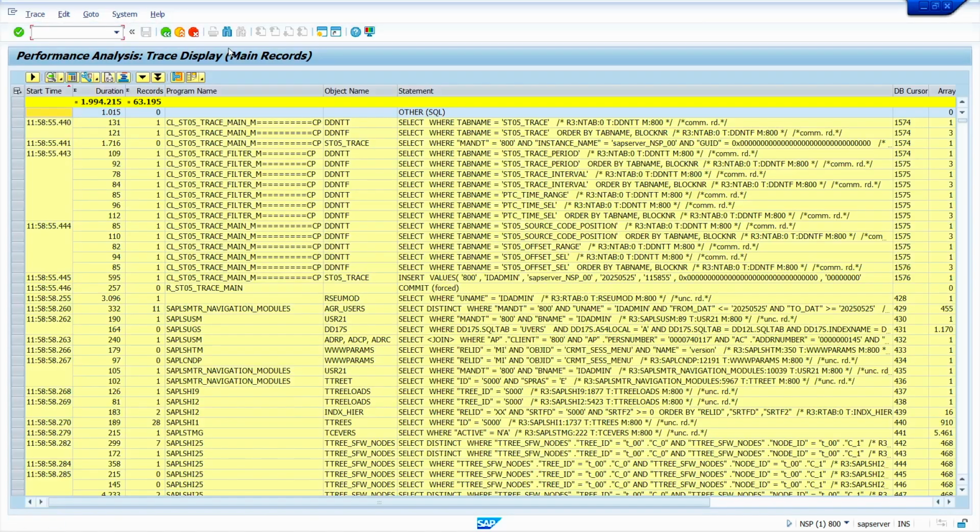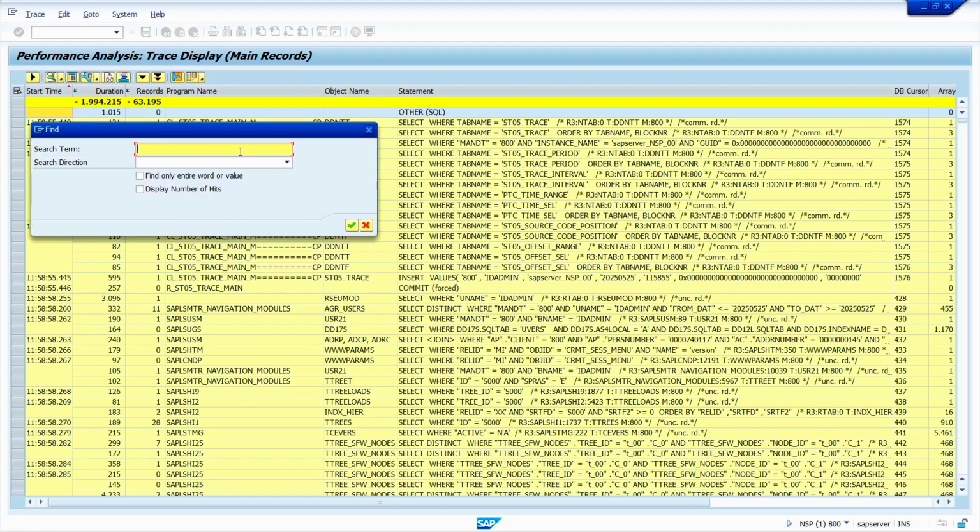Click on yes. Now click on find option. Paste the copied purchase order number here. Now click on right mark.